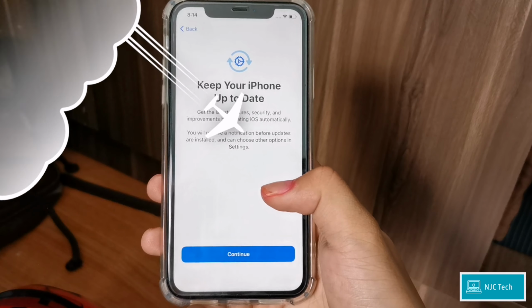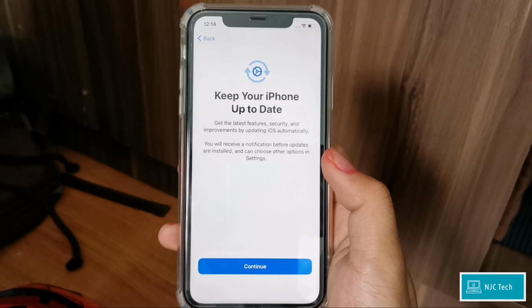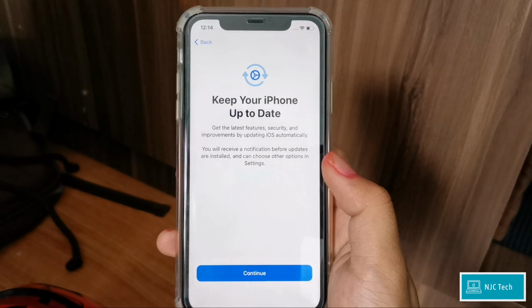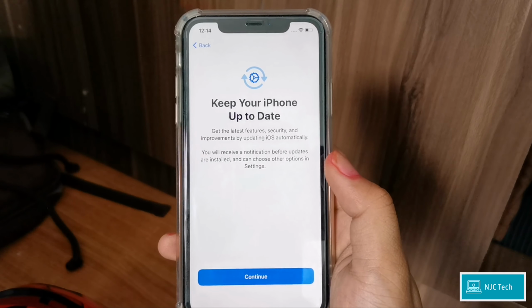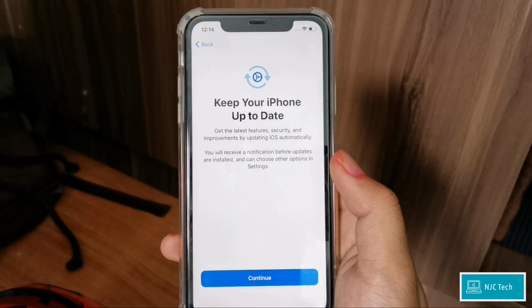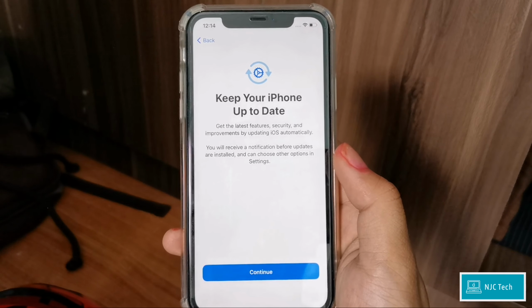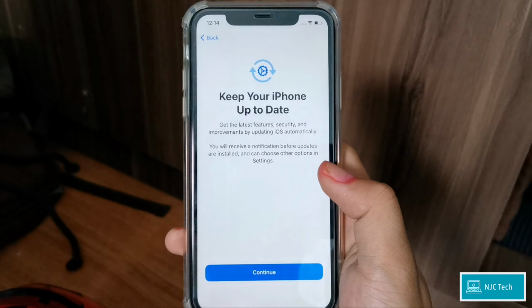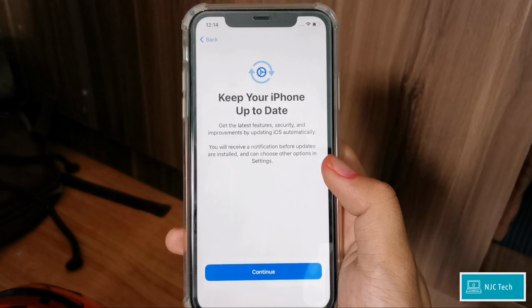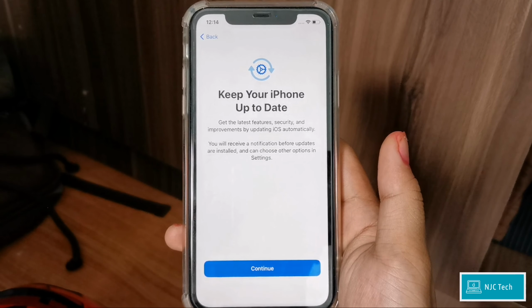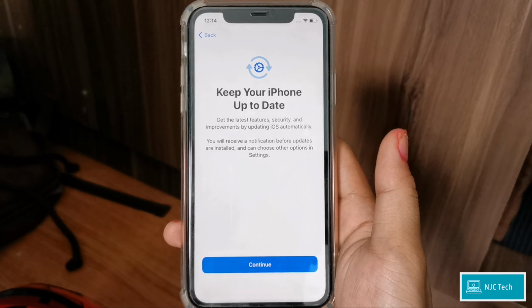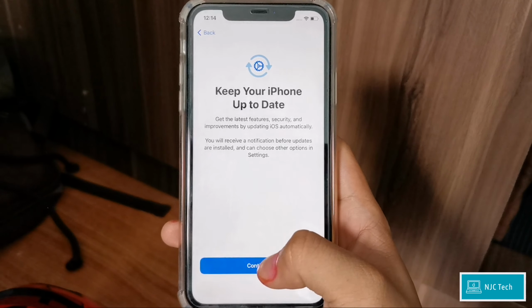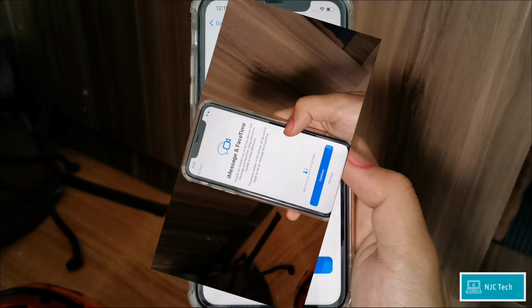On the next screen is to keep your iPhone up to date. You can decide whether to share information with app developers and allow iOS to update automatically. Get the latest features, security, and improvements by updating iOS automatically. You will receive a notification before updates are installed and can choose other options in settings. So let's just tap continue.